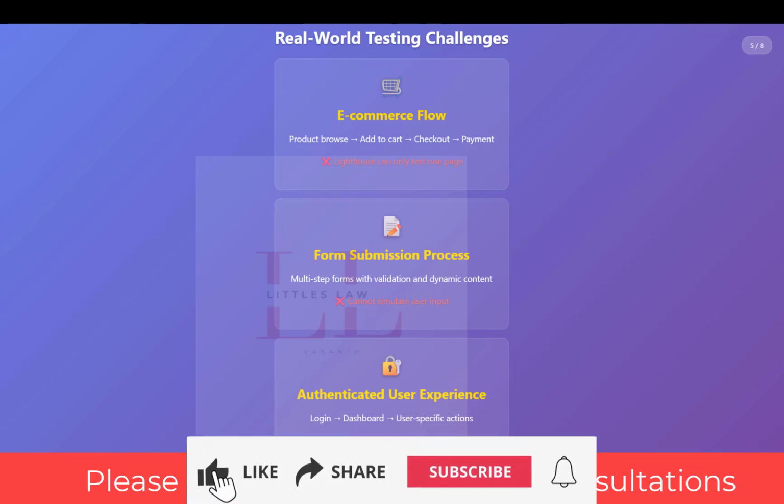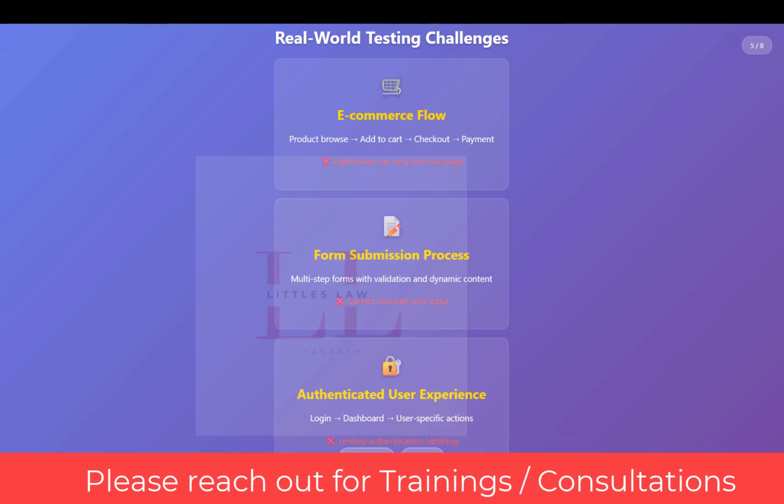And don't even get me started on authenticated user experience. Say, for example, you build this amazing dashboard with personalized content and user-specific performance optimizations, but Lighthouse cannot log in to see any of it. So you're essentially flying blind when it comes to testing your actual user experience. And this is the reality gap between what we are building and what we can actually test.